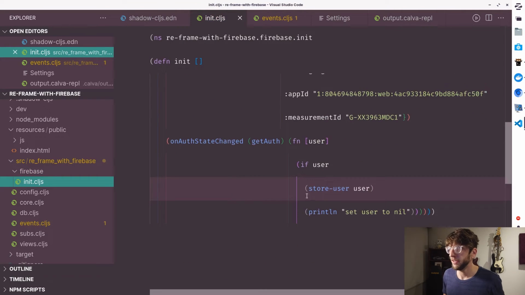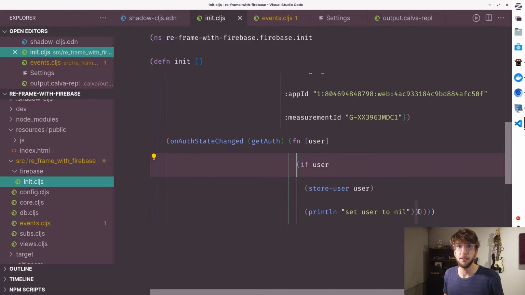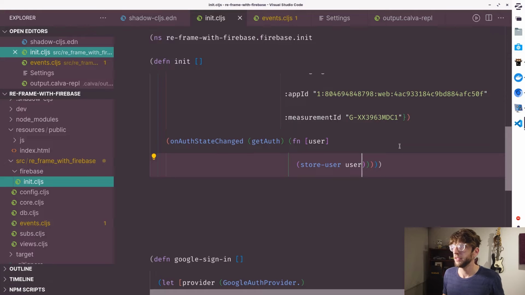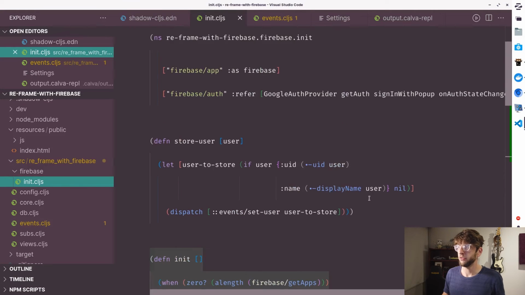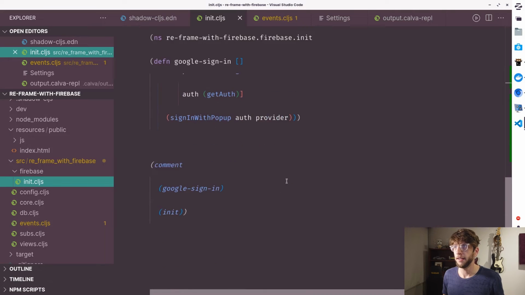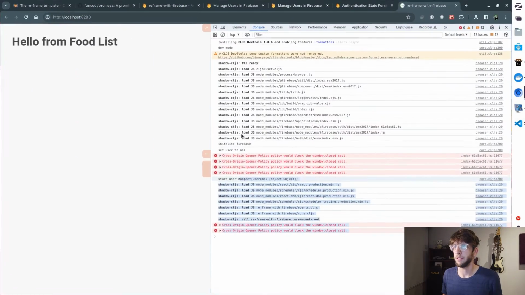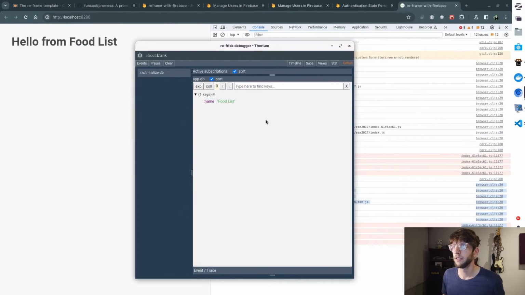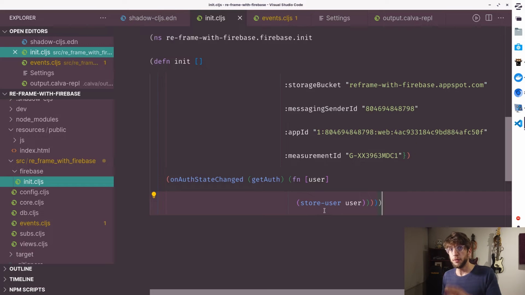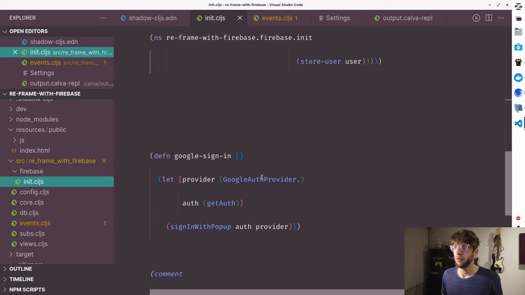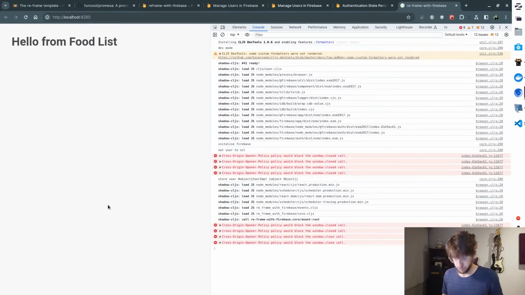So we actually don't need this whole if statement because it's being handled in store user. So I'm going to just get rid of this and just call store user with our user. Evaluate this, evaluate our store user function, and run our Google sign in function again. So now if we sign in, go back to our application, open up re-frisk, we should see an event fire. We don't see it fire, and that's because we haven't reinitialized our Firebase instance because we're exiting early based on this. So what I'm going to do is just refresh our app.